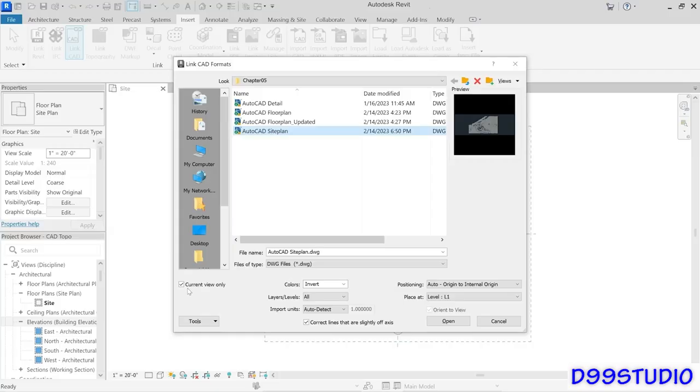The reason is that in order to create topography from the AutoCAD file, the polylines that are used to generate the contour lines need to remain in 3D. They need to remain at appropriate heights in 3 dimensions. Otherwise, we can't create topography from those elements. If you check current view only, it flattens everything out to a 2D situation. So that's why we want to make sure that we uncheck this. That's very important.